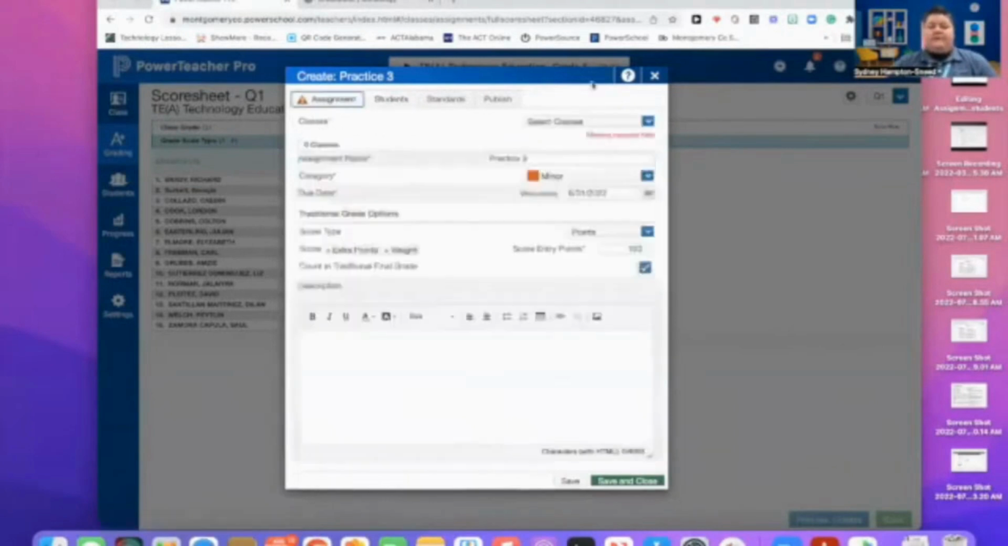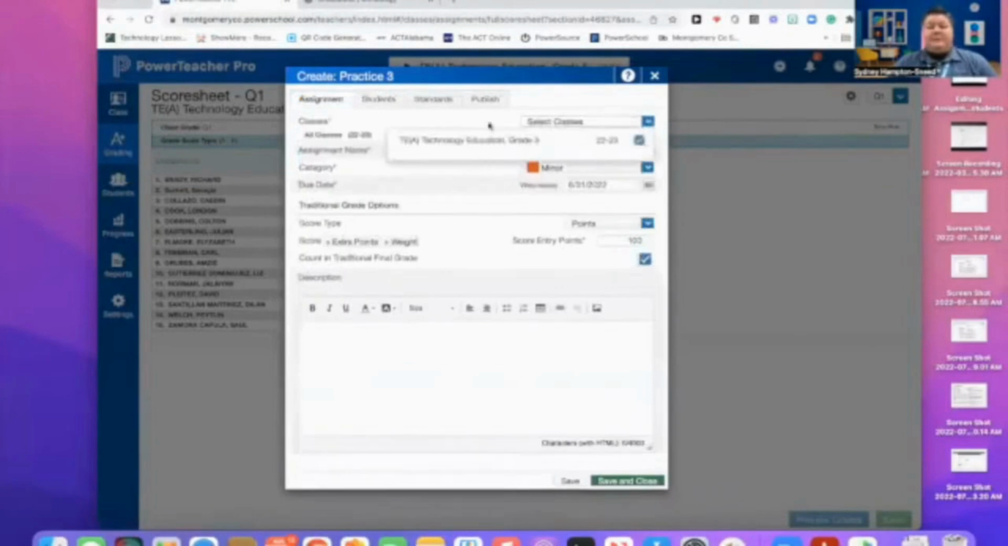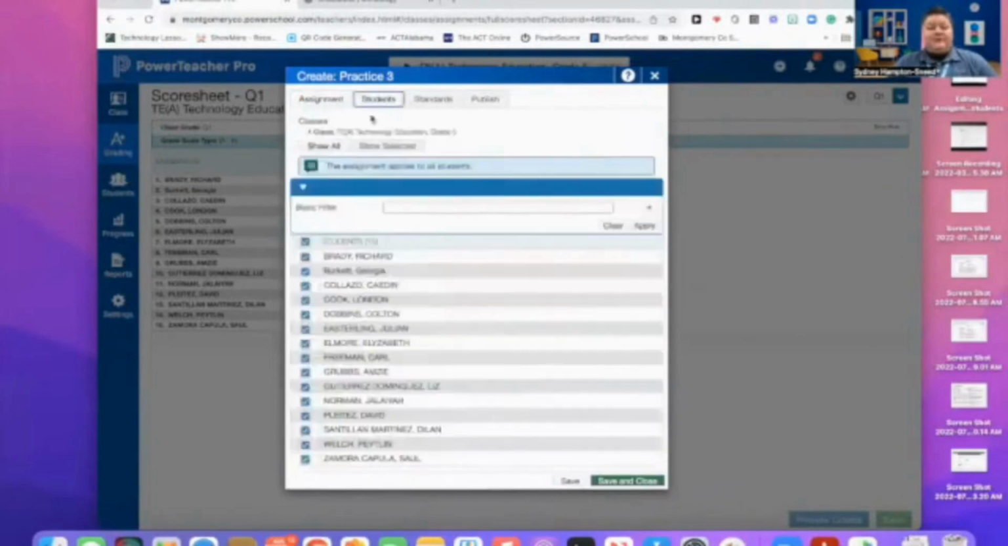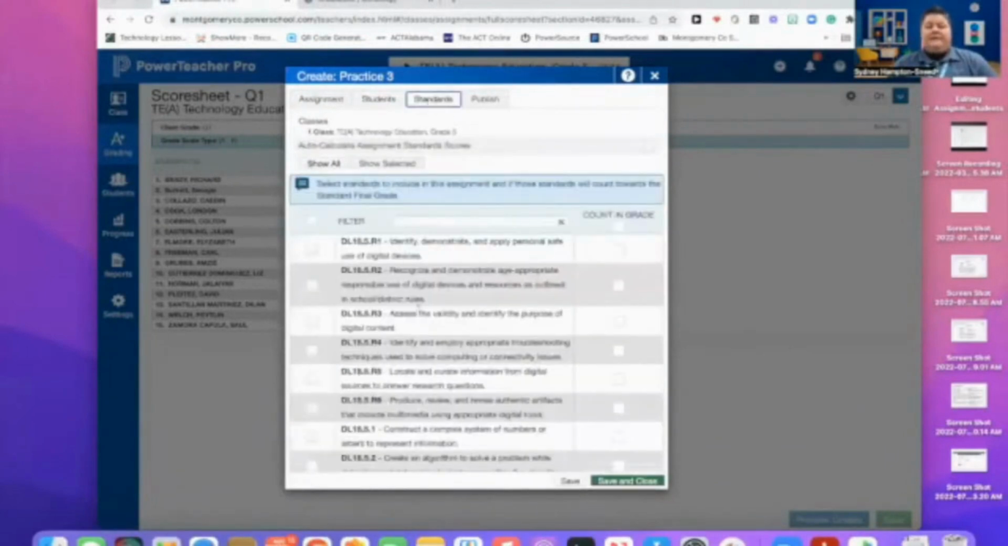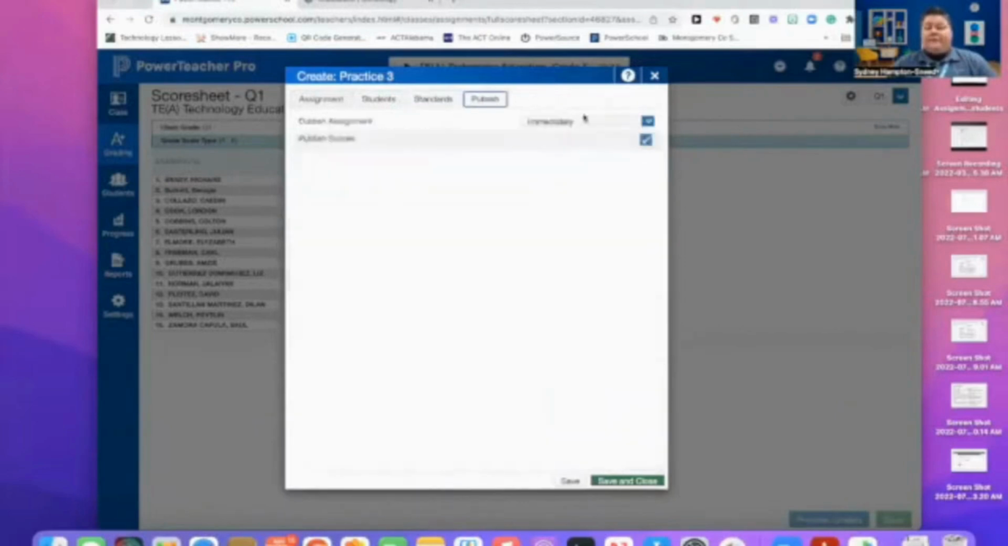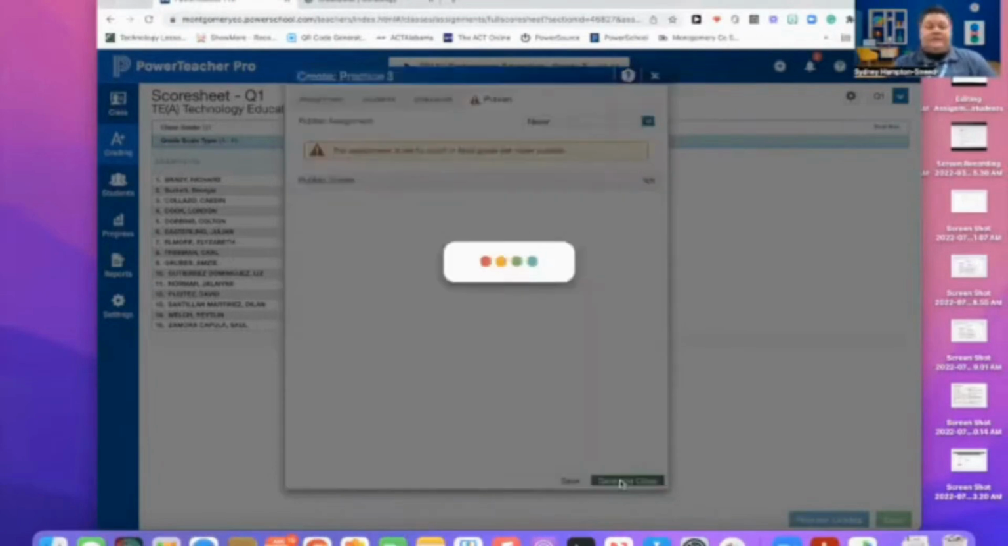I have no classes selected, that's why I unchecked the class. And that's important. You saw it said no students were assigned, so that's why. But when I go to show all, now I can choose which students need the assignment. I can attach the standards here, and then I can choose how it's published. And for my case, I always choose never because I don't want the parents to see this because it's a sandbox. So I'm going to hit save and close.